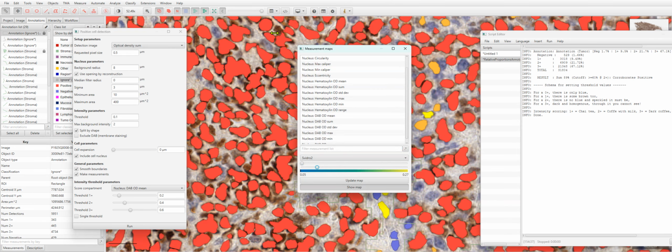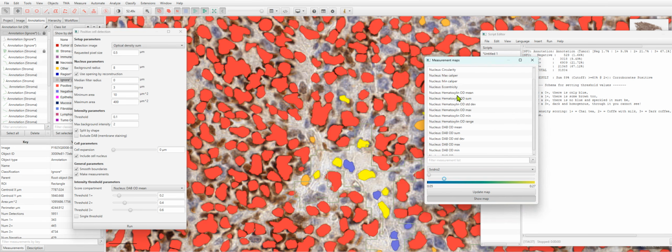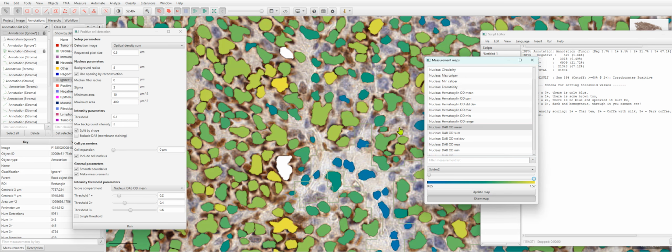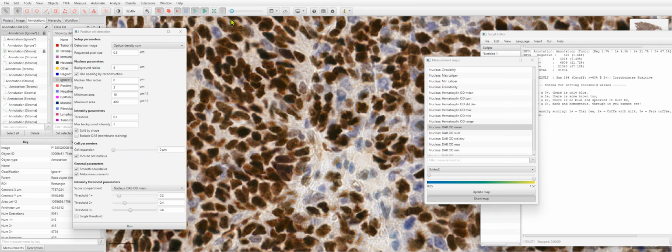So we'll go to measurement maps and look at the 33 measurements for those nuclei. And we'll pick summed optical density. Now, if we look at this, we can see that there are a lot of 3+ nuclei.